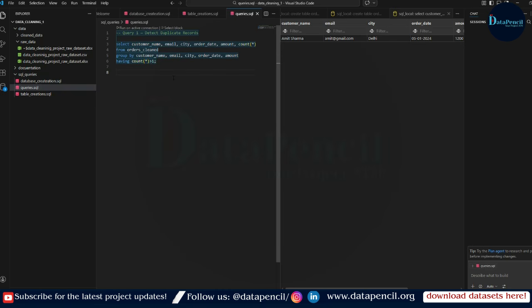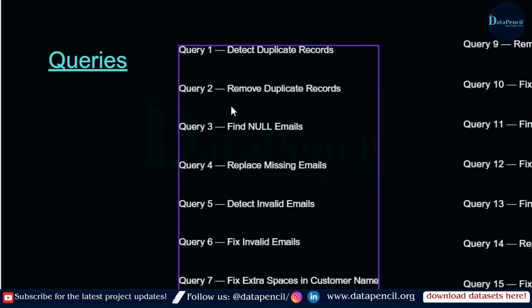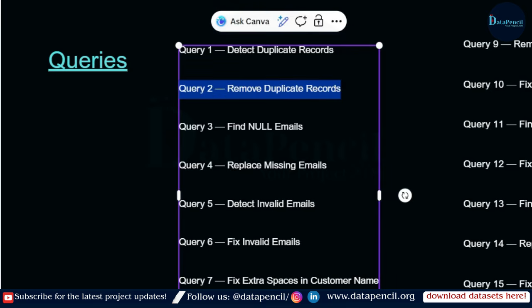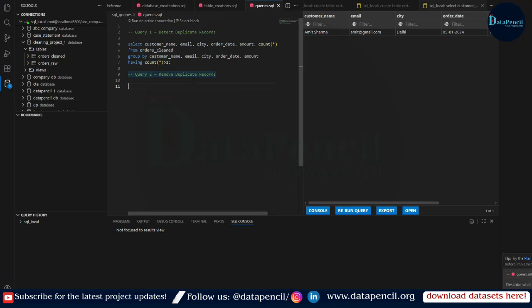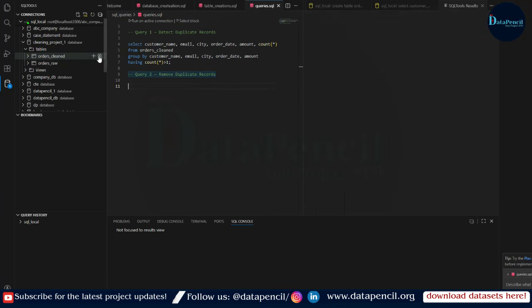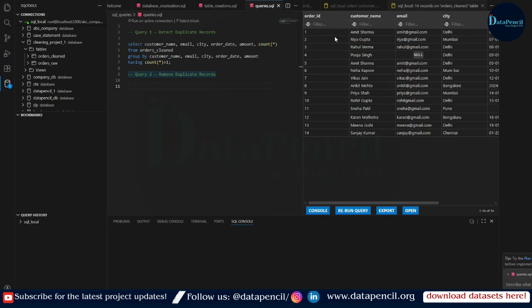Now how can we delete it? So firstly just copy this thing, and this is our query number 2. Now, how can we remove duplicate record? Let's firstly see how our original table looks like. So this is our original table. Okay, here Amit Sharma and here again Amit Sharma. Now let's write the code to remove the second one, Amit Sharma.